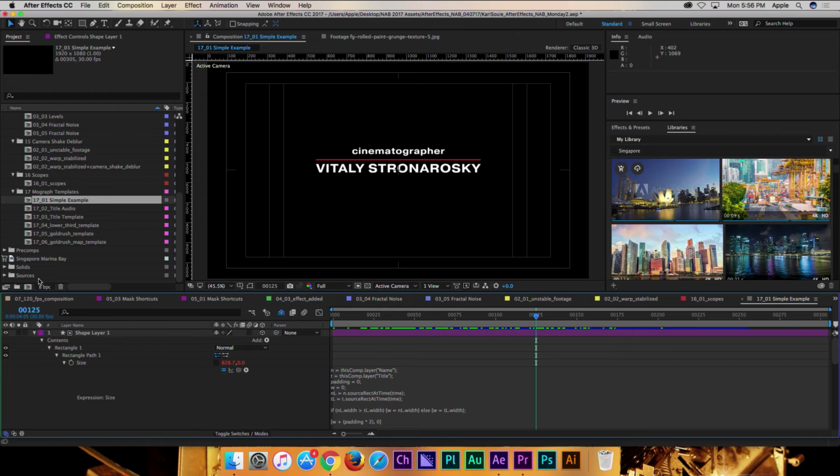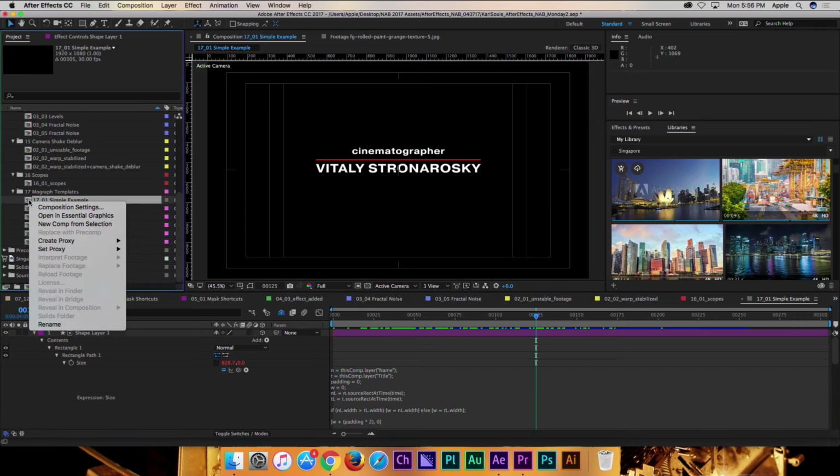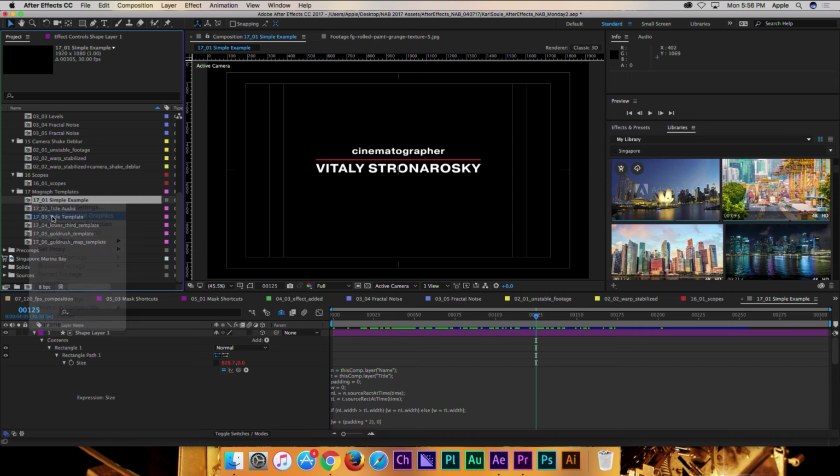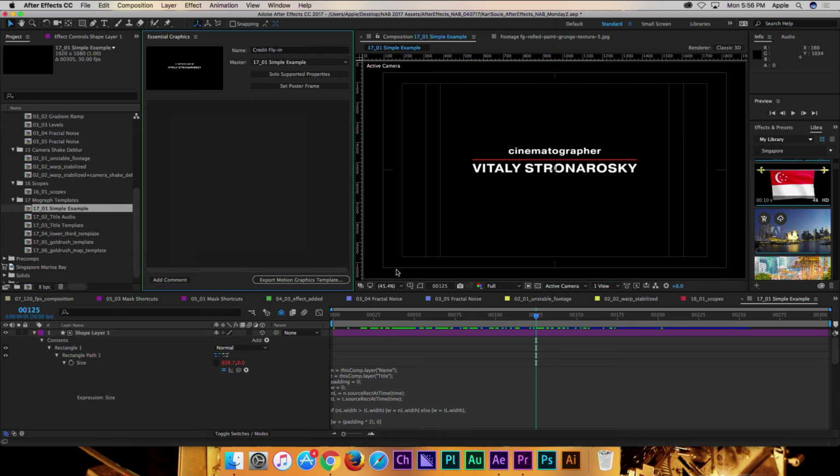So I'm going to build one of these out using this simple example that I have here. I'm just going to right-click on this in my bin. I'm going to choose Open in Essential Graphics. That's going to open up something called the Essential Graphics panel inside of After Effects.